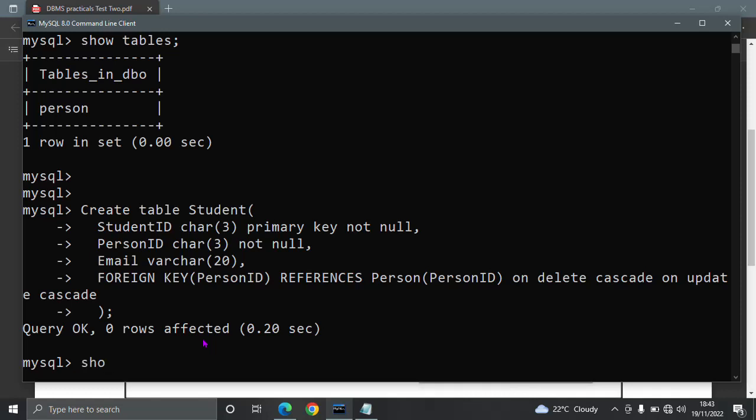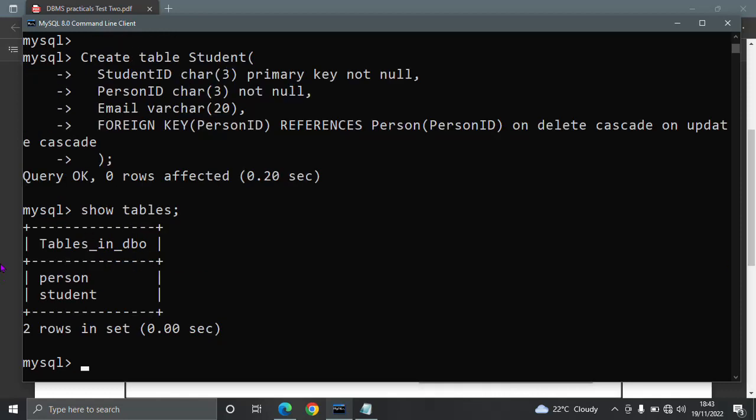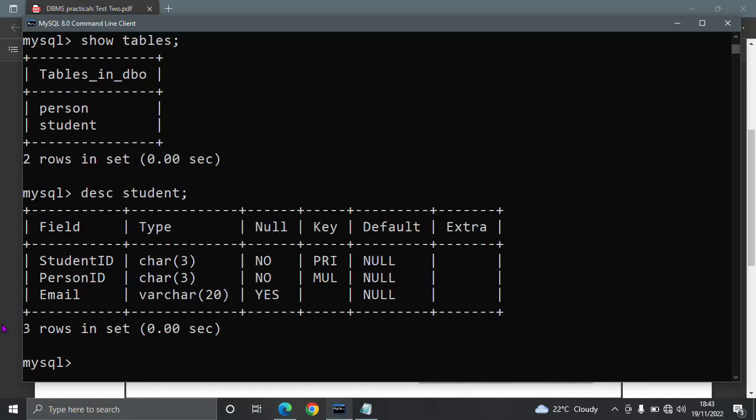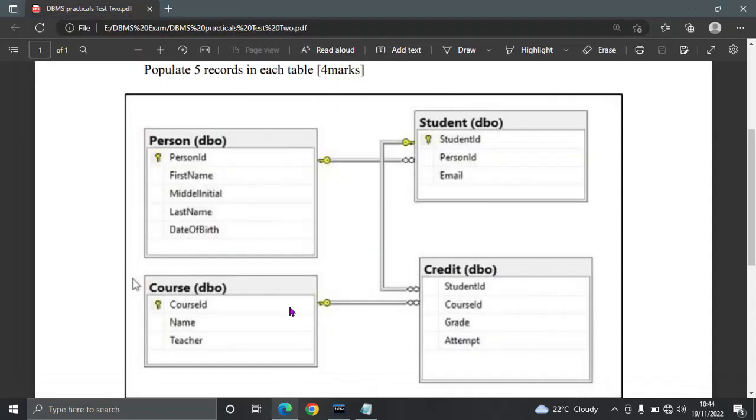If you say show tables, we now have two tables, a person table and student table. So we can describe student table so that we check if we have implemented the primary key and the foreign key successfully. So we see the primary key is there. MUL stands for the foreign key. So we have done it successfully. So that's good. So we go to the next table.